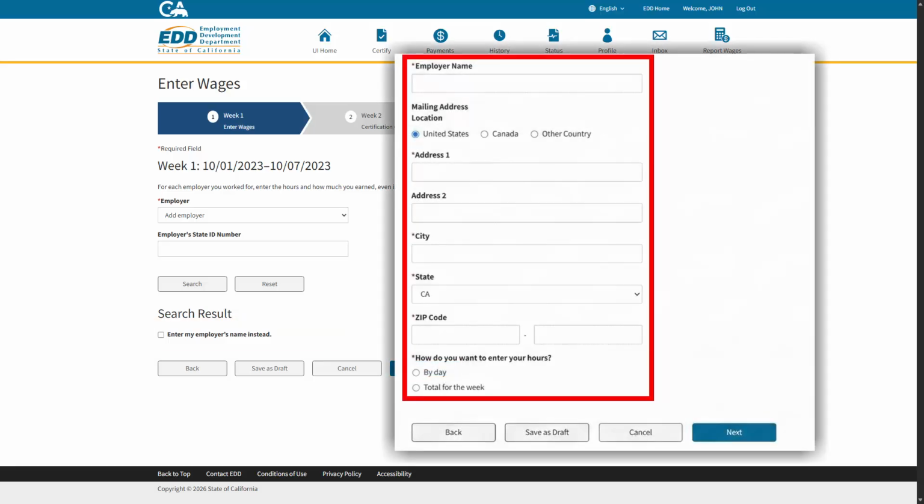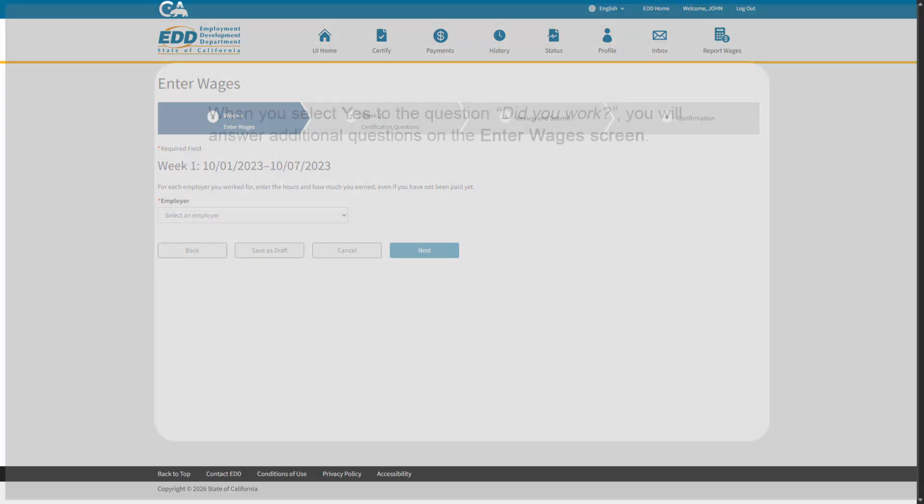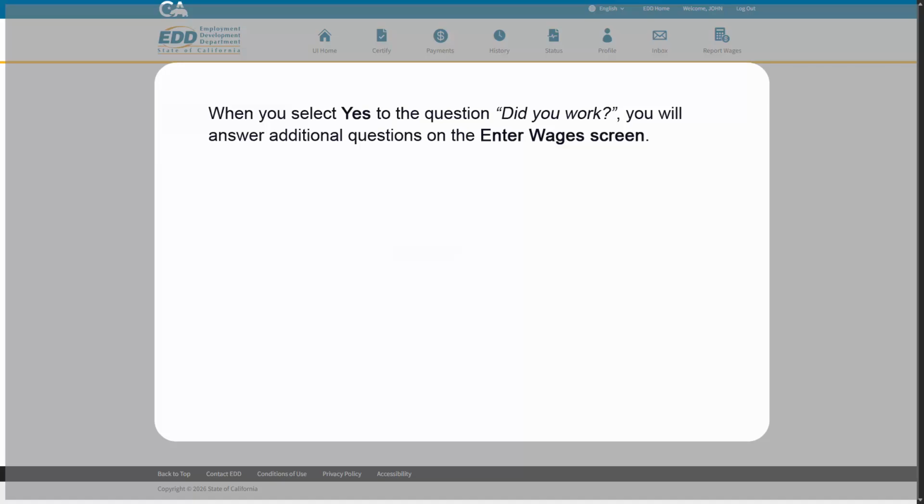If you can't find your employer state ID number, select the checkbox, Enter my employer's name instead. Complete the required fields marked with an asterisk. For this example, we will select the employer shown in the search results. When you select yes to the question, Did you work?, you will answer additional questions on the Enter Wages screen.